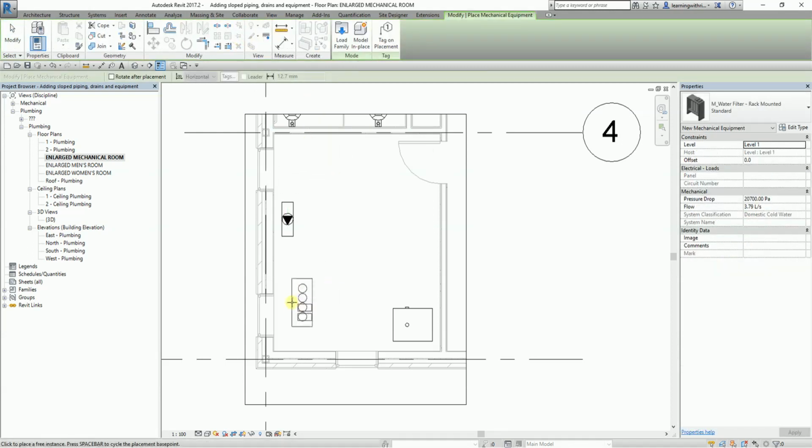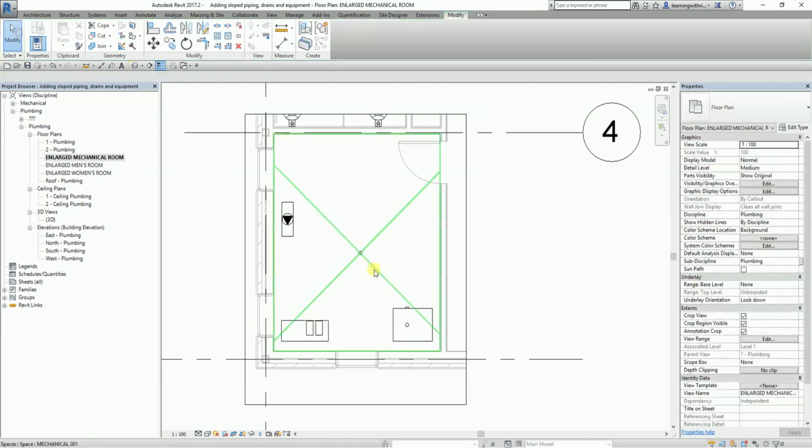Example, spacebar here. Alright. And then you can change the detail level to fine. There you go. So this is how it looks like.